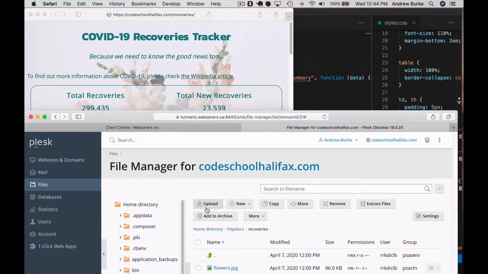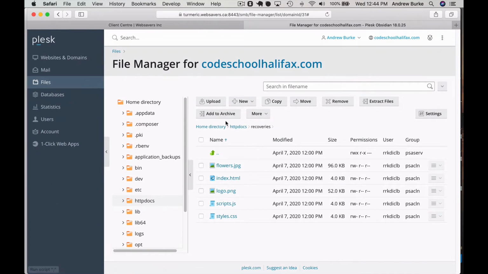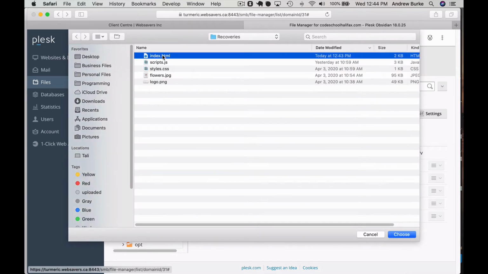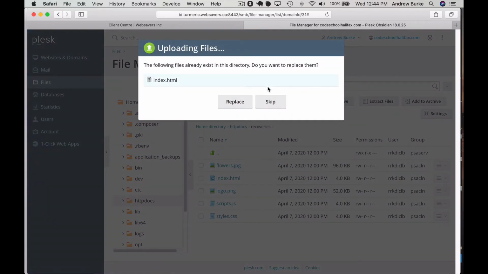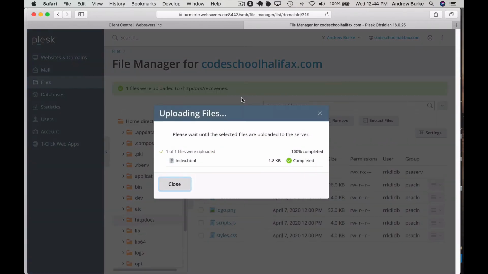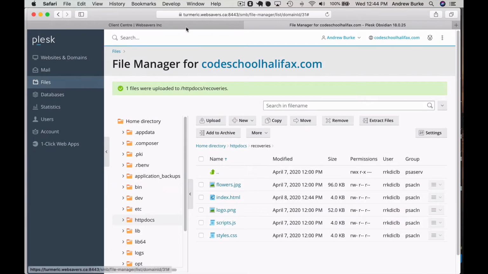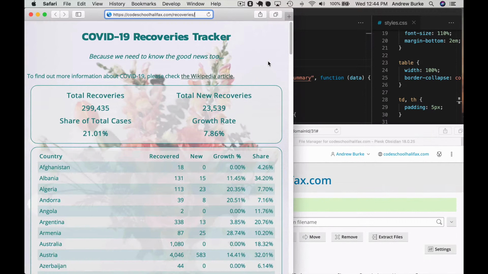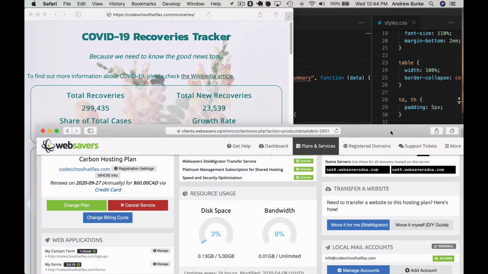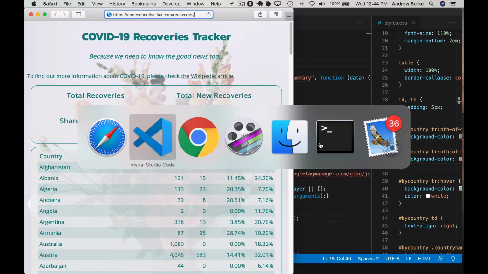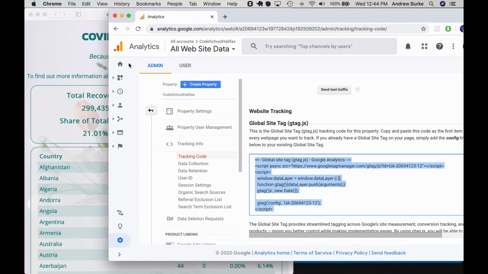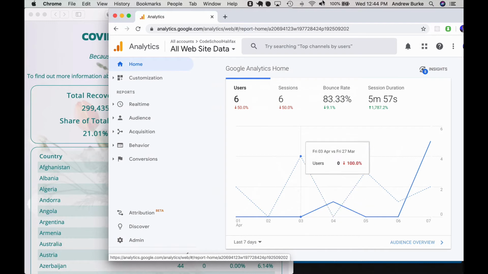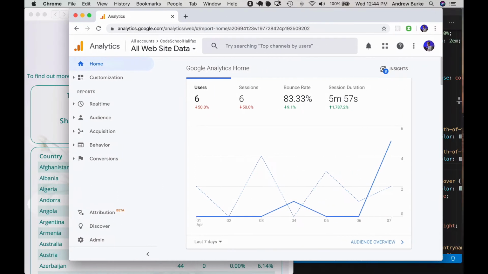And now we can simply come back to here and upload our new index file. And say yes. Okay, now it's up, which means if we come to here, now this is where the magic happens. I'm going to put this away, and then I'm going to take a look at my analytics. Let's see if we can get this working right. And go to real time.